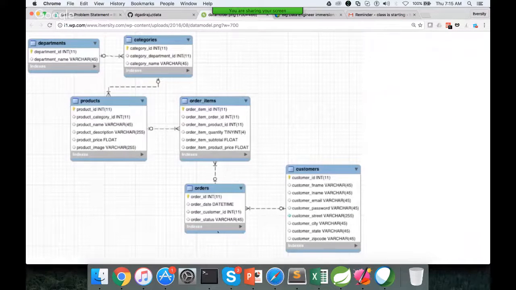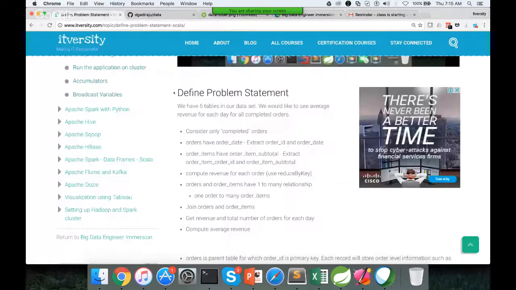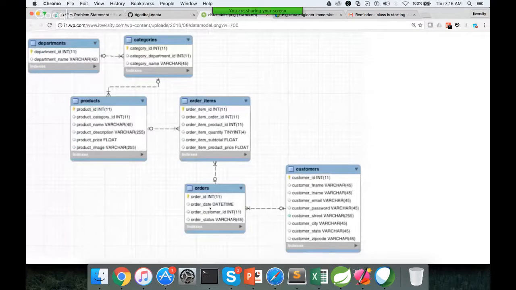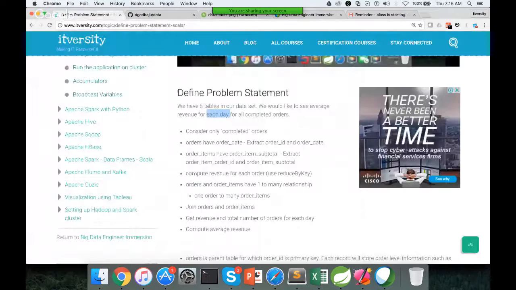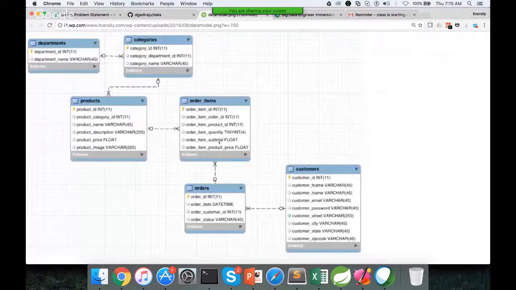Okay, so order status is from orders. So the next thing is, for each day, we need to get the order date. Orders is the table which has the order date. And then we want to see average revenue. The revenue is in order items subtotal. So we have to use this one, and then order date and order status.